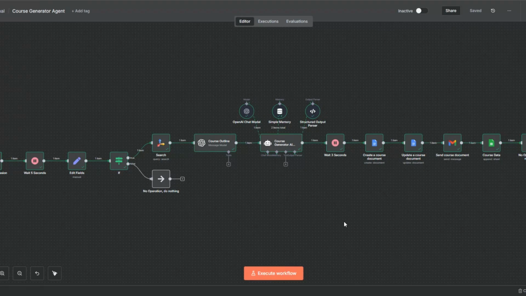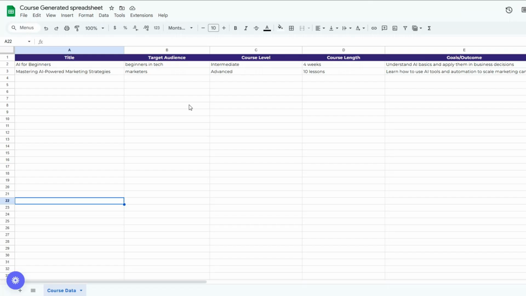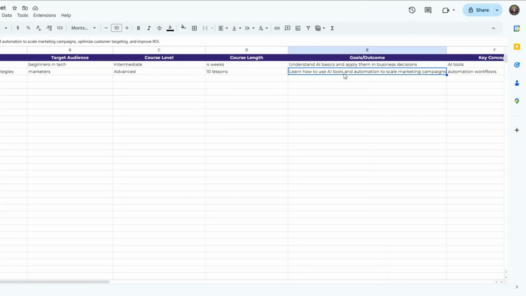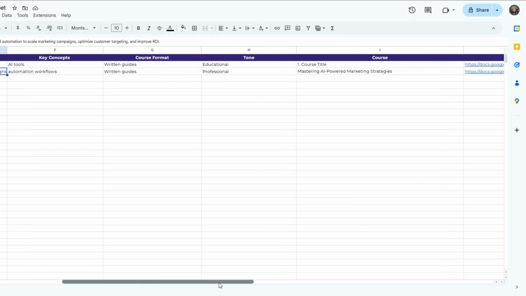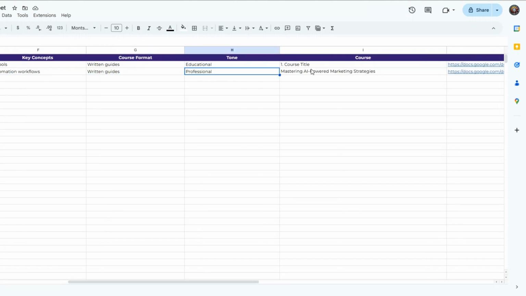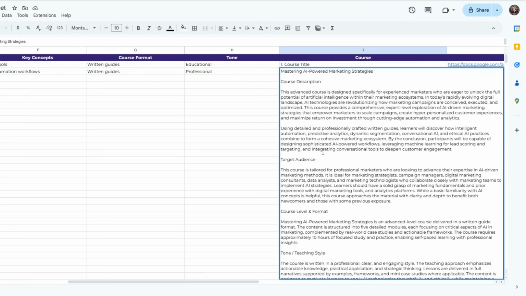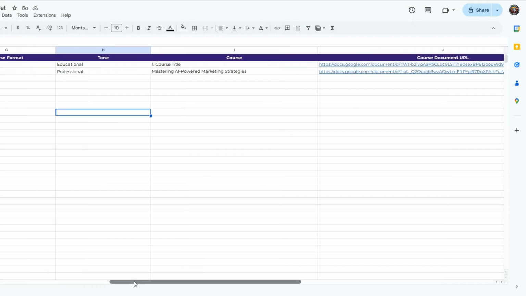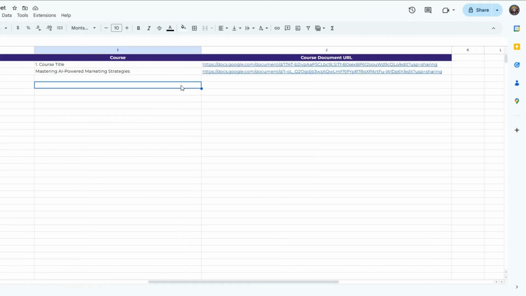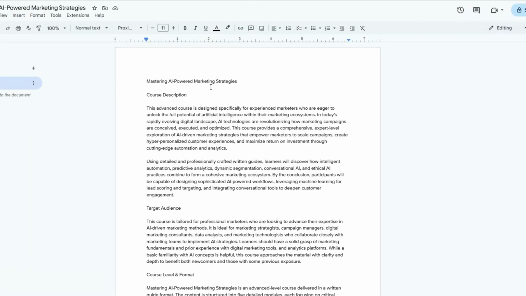When I open our spreadsheet, you can see we added a new record over here. So we added title, target audience, course level, course length, the goals and outcome, key concepts, course format, tone, the actual course itself right here, and the course document URL to our spreadsheet over here. So now when I open our document URL, you can preview the course right here. Here's the course that we generated using our workflow.